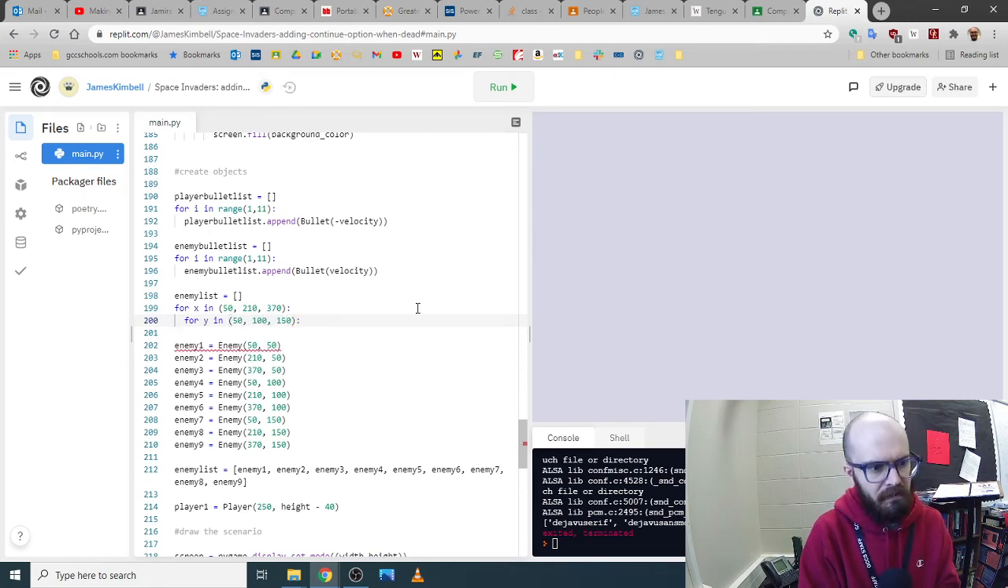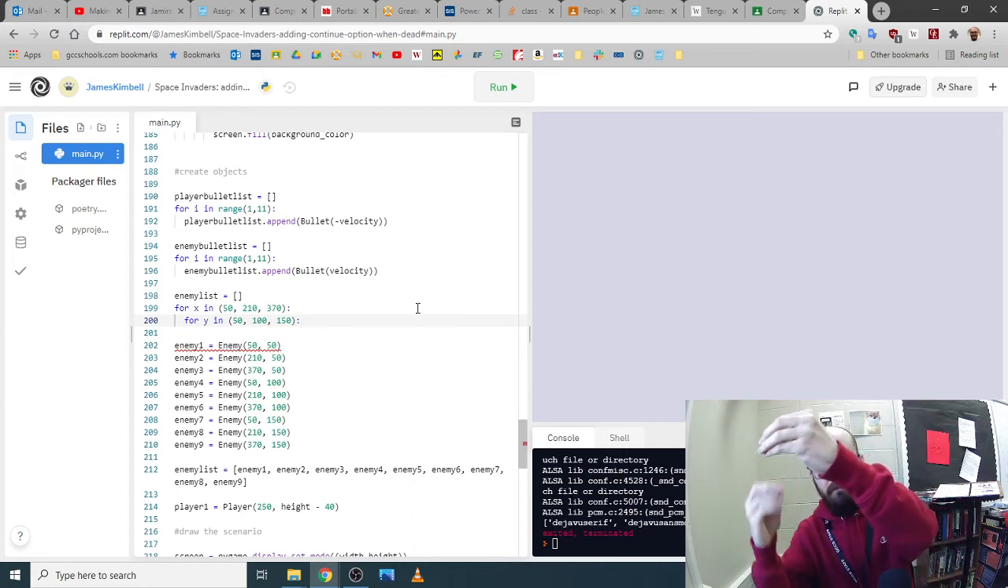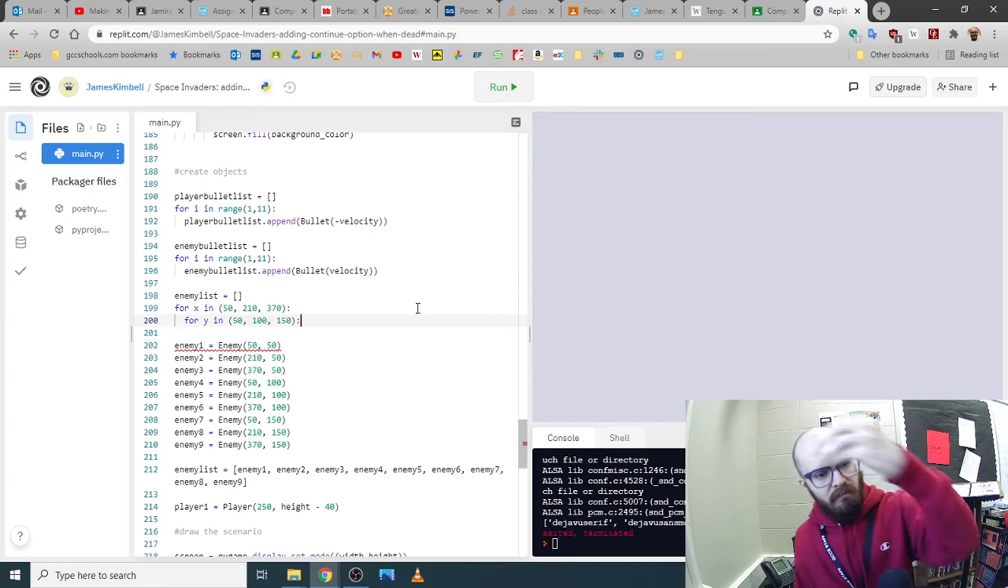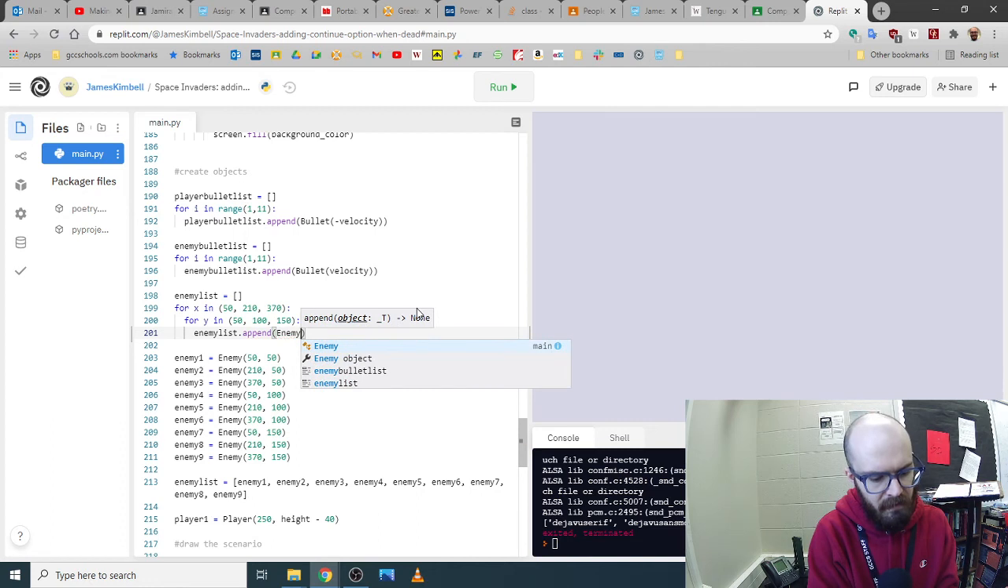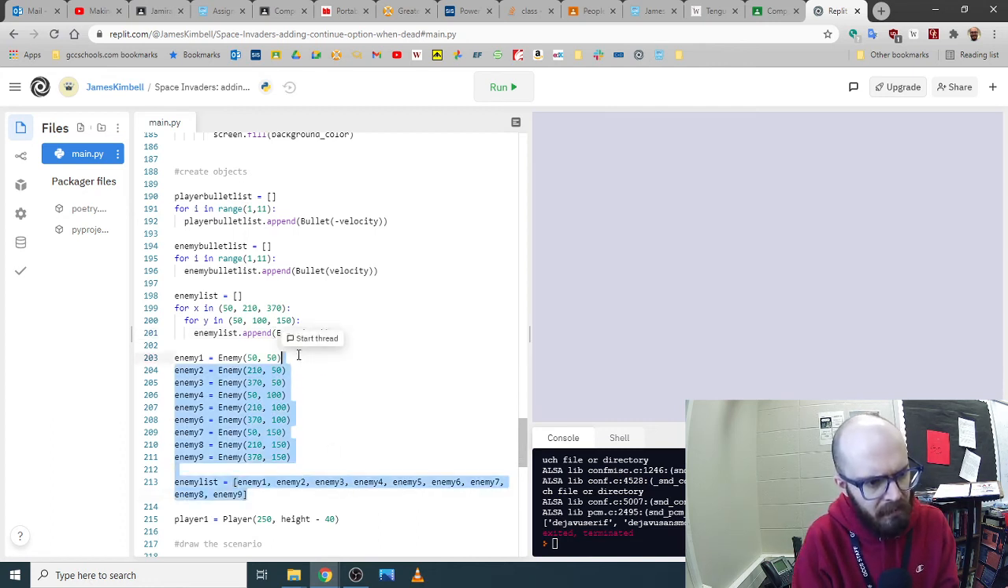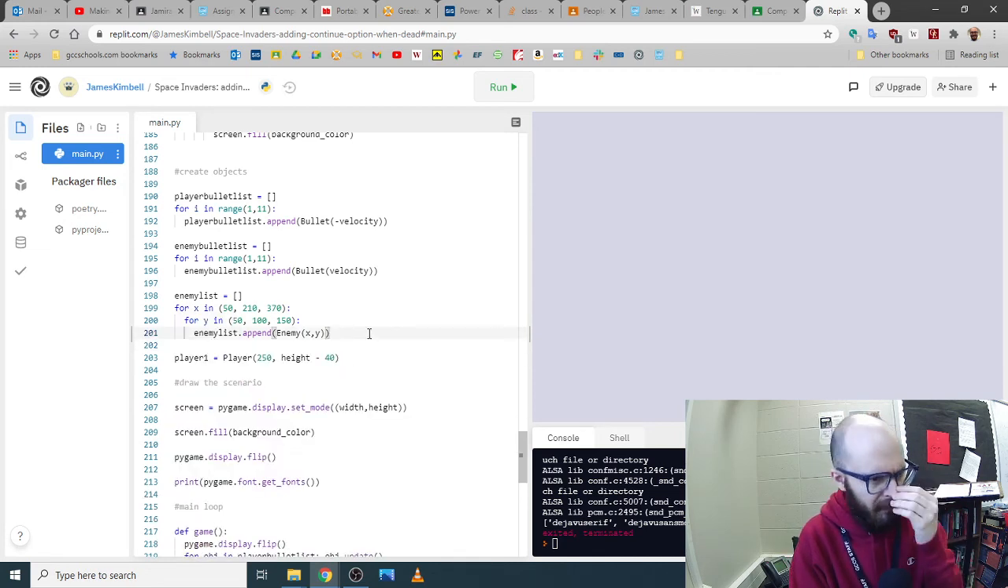And this means we're doing, okay, this column, boom, boom, boom. This column, boom, boom, boom. This column, boom, boom, boom. So how do we do that? Enemy list dot append enemy X, Y, parentheses, parentheses. Get all that out of here. Okay, so now we have 3 loops that make the player bullets, make the enemy bullets, make the enemies.